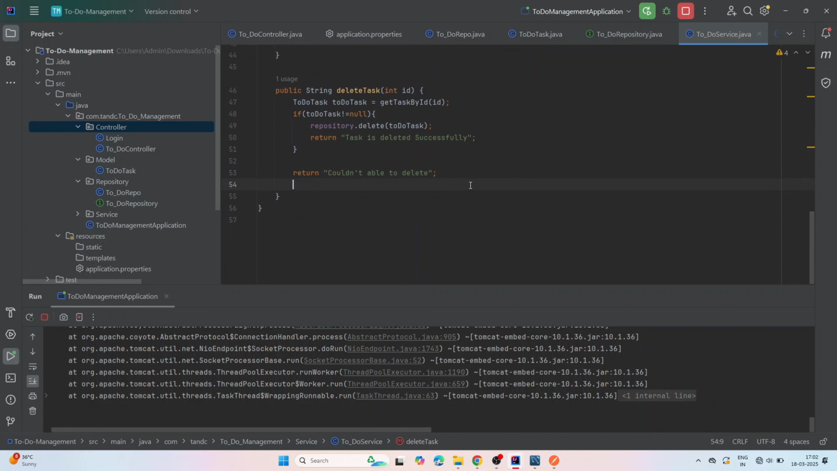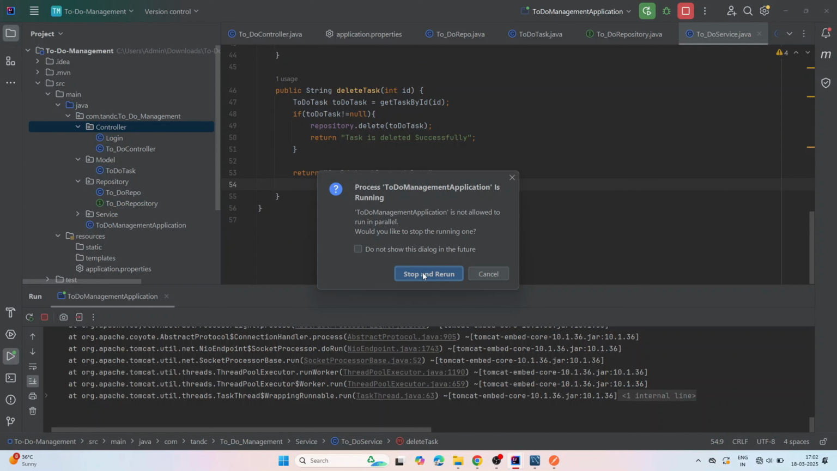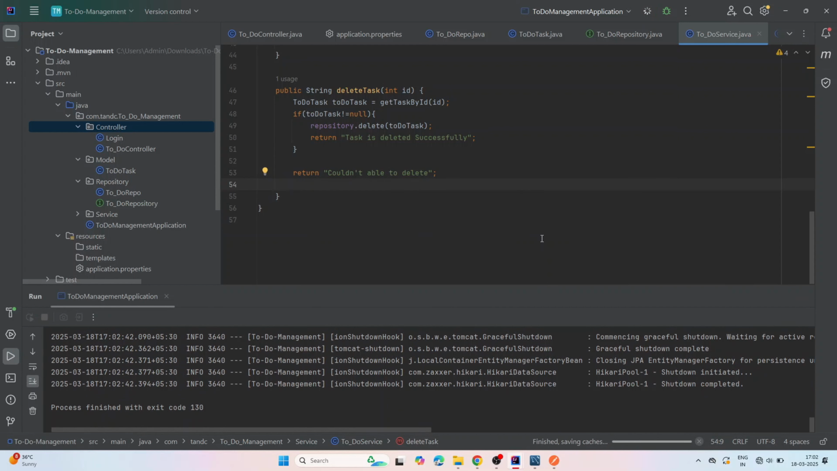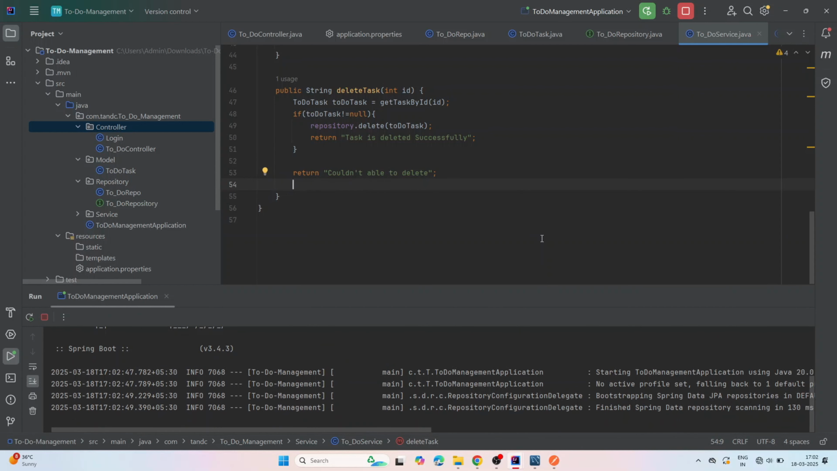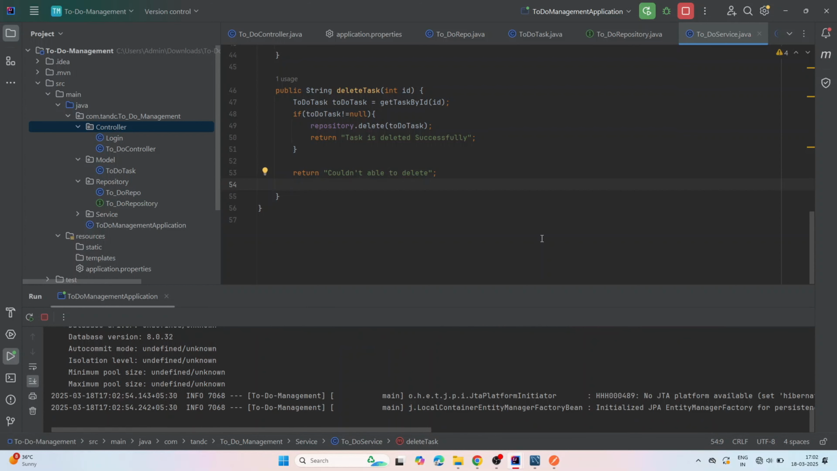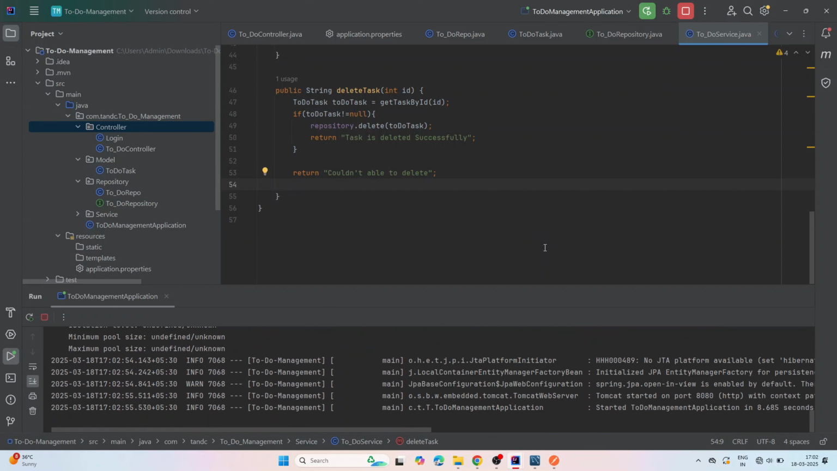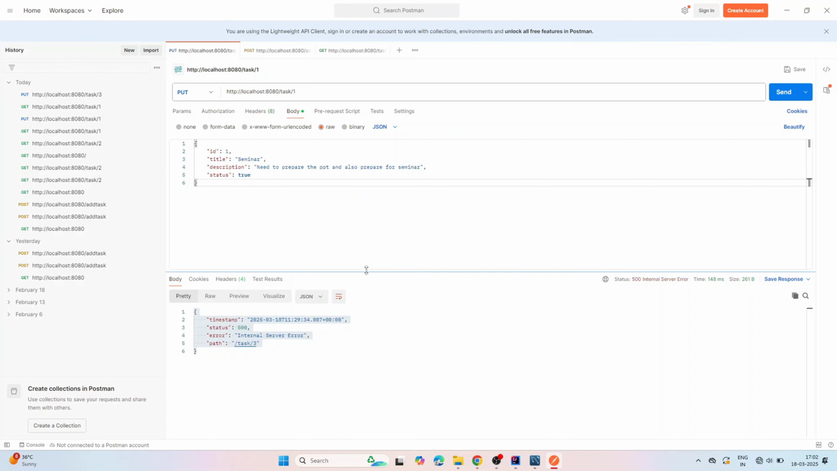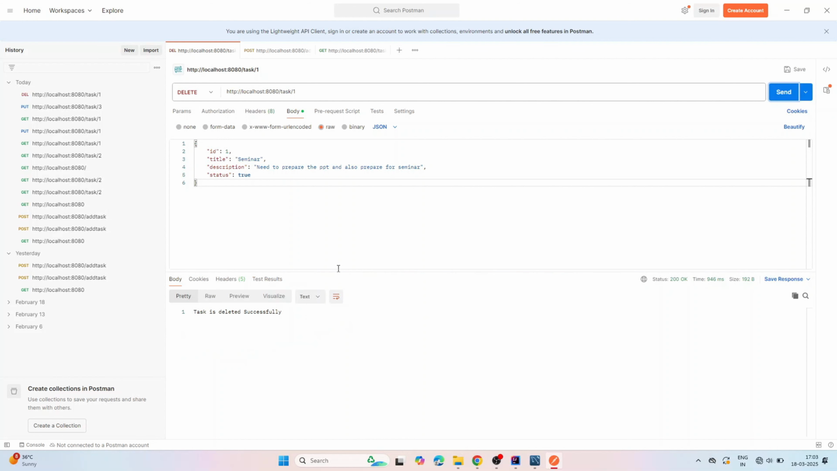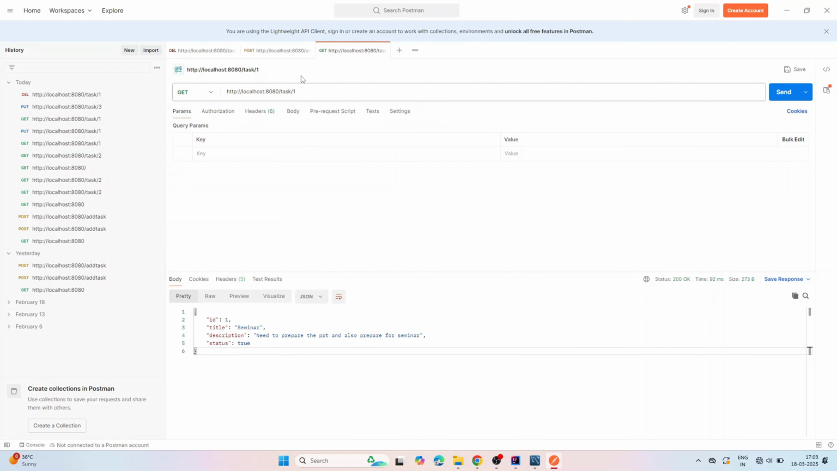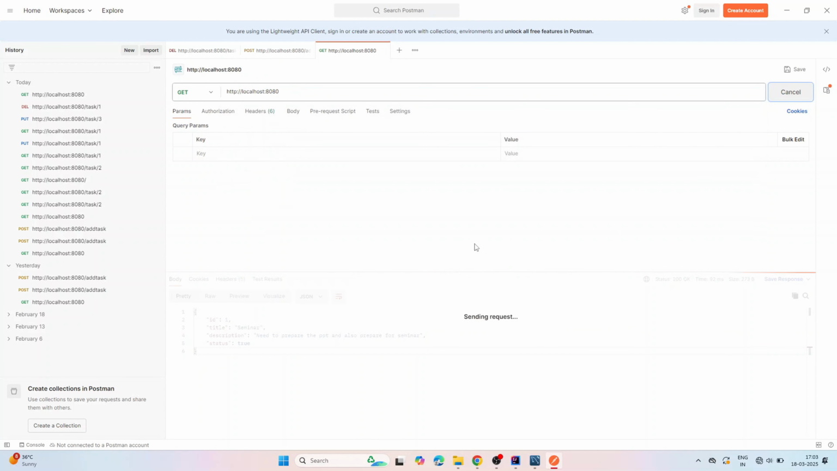So let's try to rerun the application. Let's wait for a few seconds, and the application has started. Let's go to Postman, change this method to DELETE, and send the request. See, the task is deleted successfully. Let's go to this tab, remove this, and send the request. See, we have deleted the first record actually.